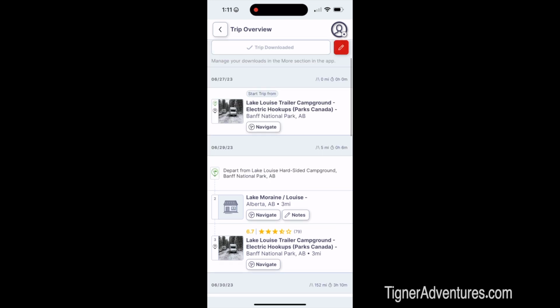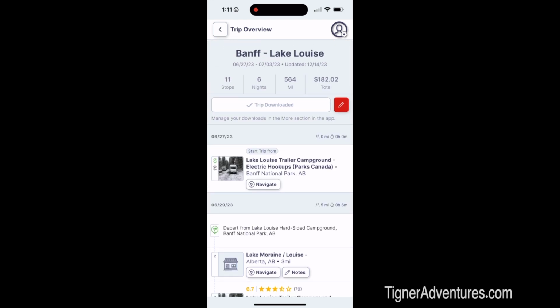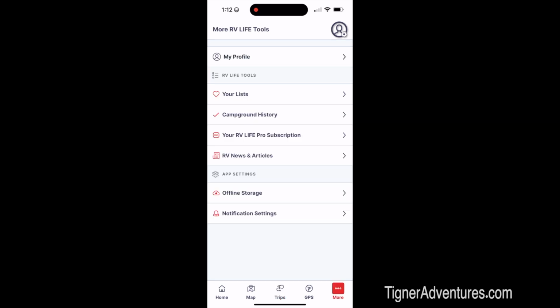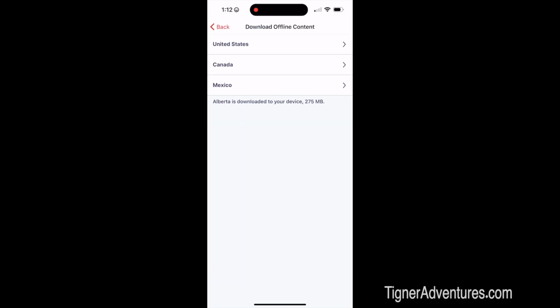Now up here at the top, you also have where you can download your trips. And so I've done that, so they're already downloaded. So that means that I won't have to worry about it if I don't have any cell service. And then one note here just to make on these downloaded trips, if I go back over here and I go into this more section in the bottom right corner here, then I have my offline storage. If I click on that, you can see what I have stored there.